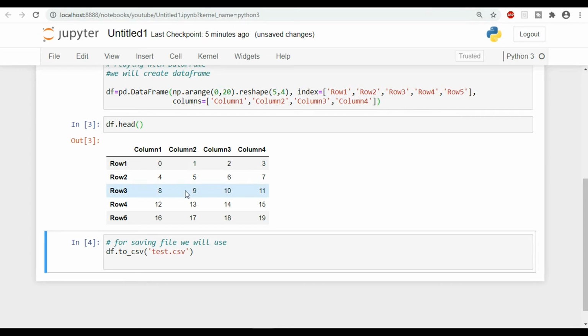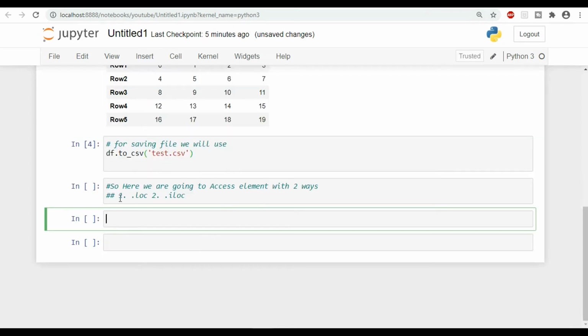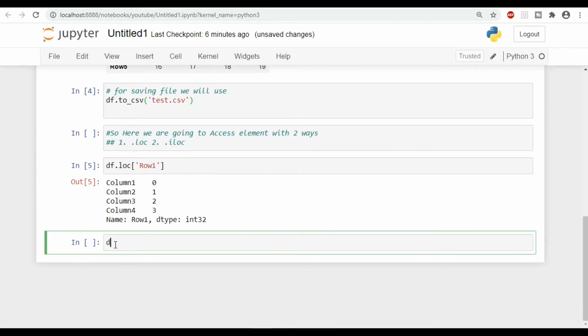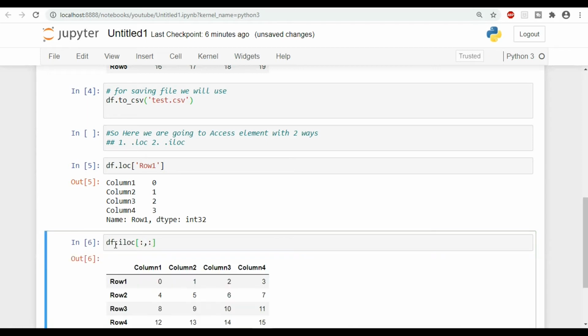Here we are going to access elements. We have two ways: one is loc and another one is iloc. First one is loc, so with the help of loc you can see the output. Next, we are going to perform iloc. In iloc, we are using the slice method. You can see after using the slice method, the output is on the screen.